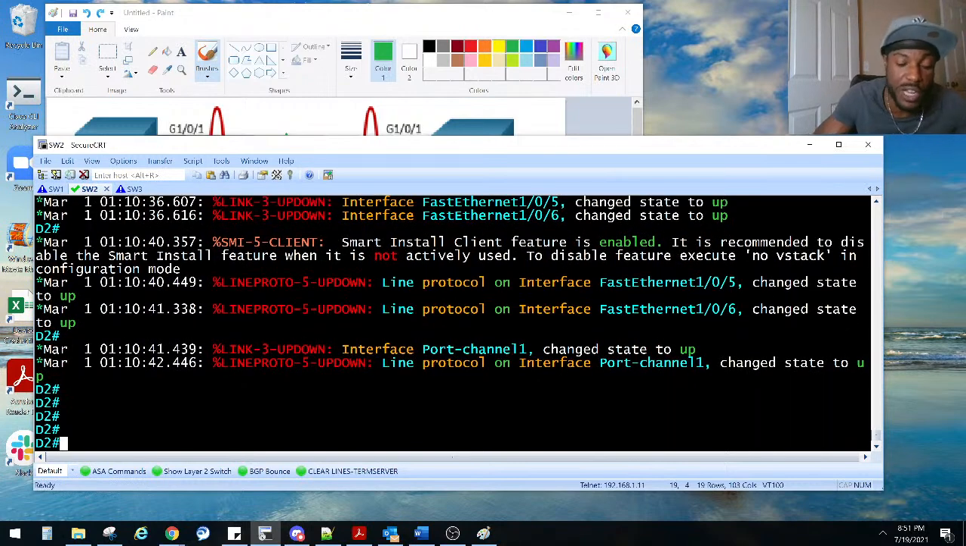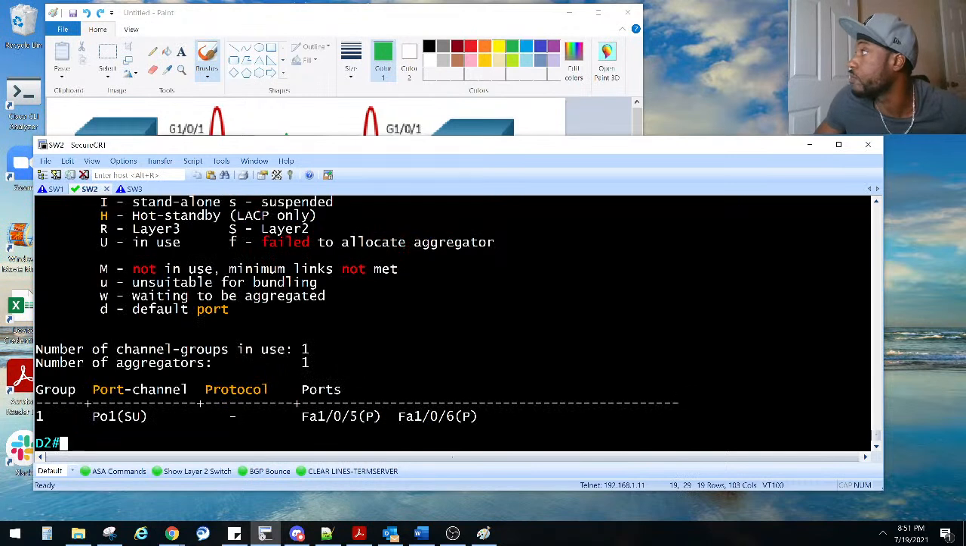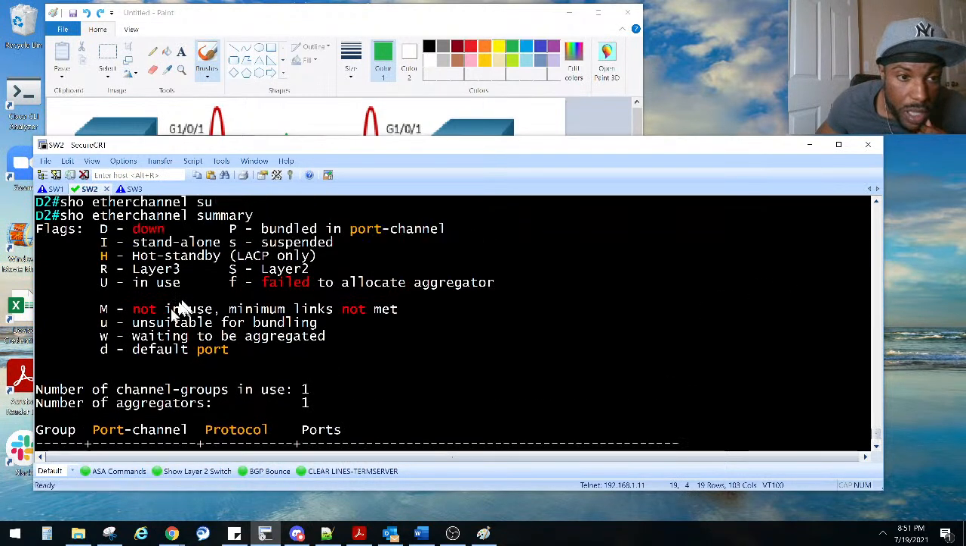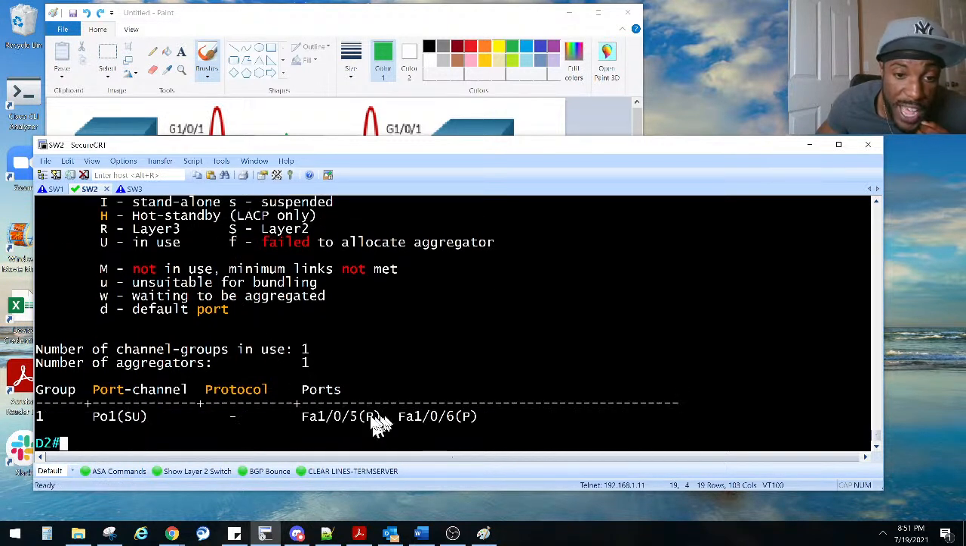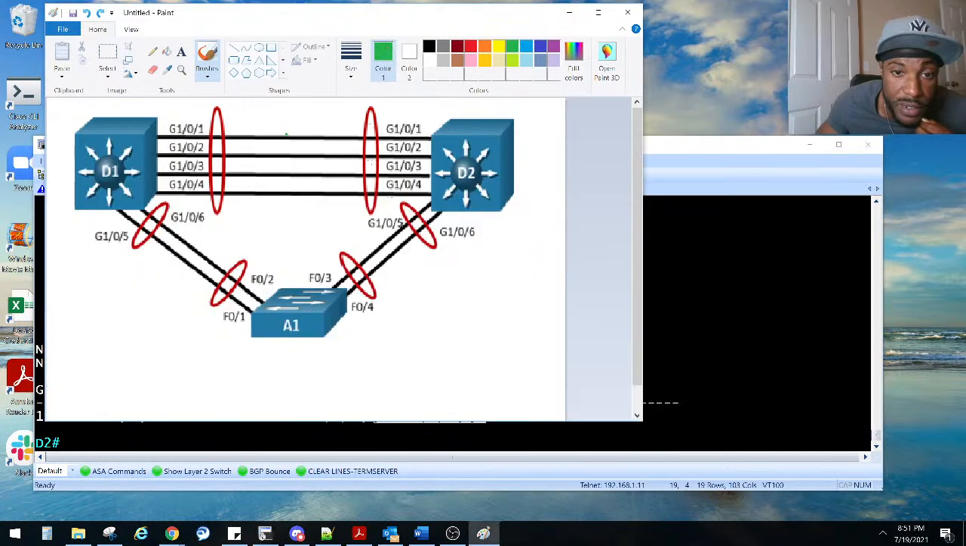Now we do show EtherChannel summary real quick. And we got a P this time. What does that stand for? The port is bundled in the port channel. So 5 and 6, right? This interface right here, 5 and 6, have been bundled into that port channel, which is Po1, right?